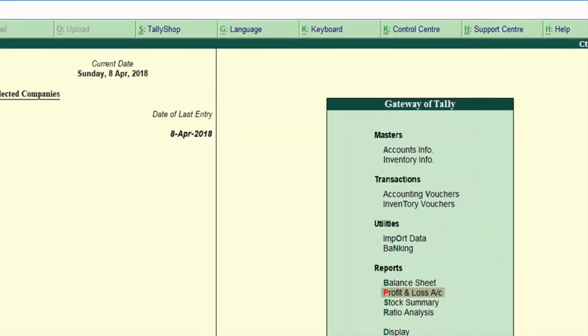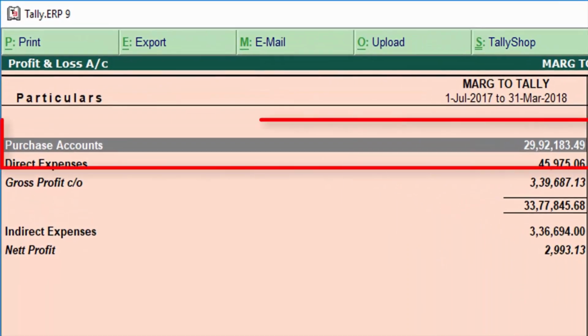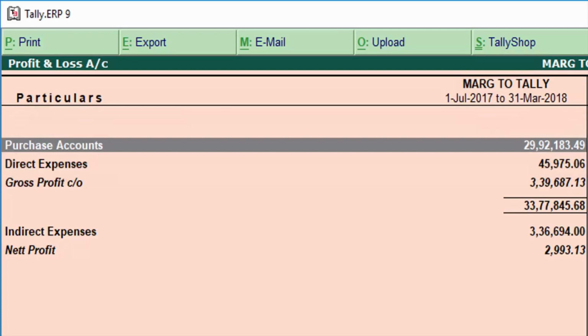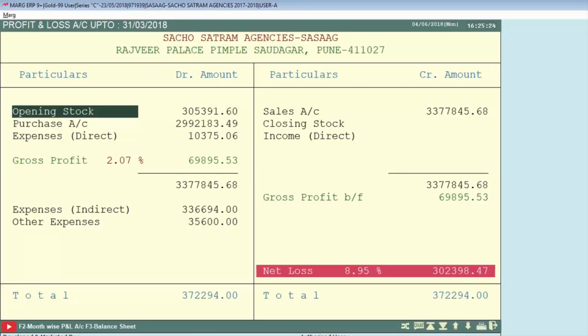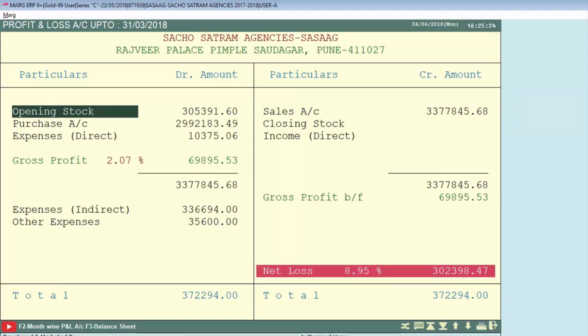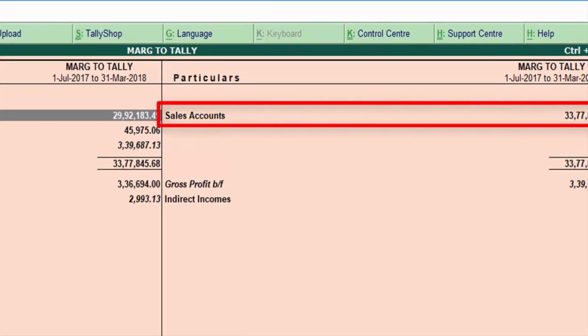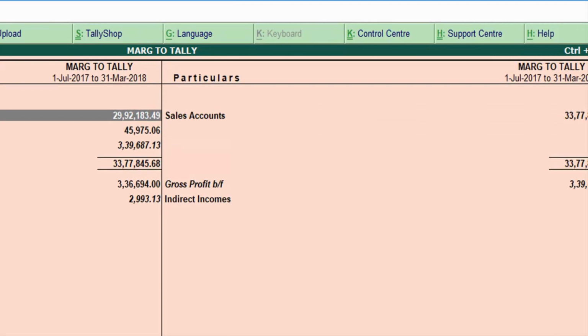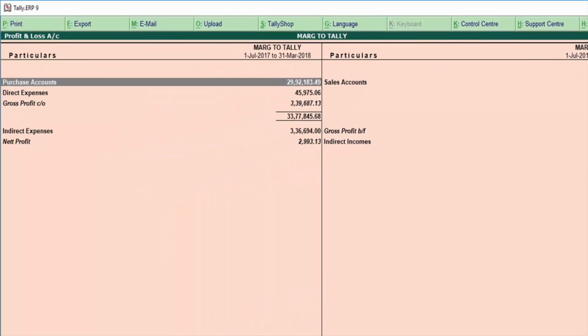After this, if you check the profit and loss of Tally and Mark, like as we come to profit and loss of Tally, here the amount of purchase account is 2992183. And similarly, we will come to profit and loss of Mark, then you can see the same amount has been shown here. And similarly, you can see the sale account is 3377845. And the same amount is shown in Tally as well. Means data has been exported properly from Mark to Tally.